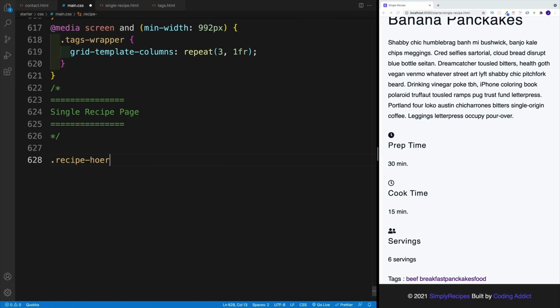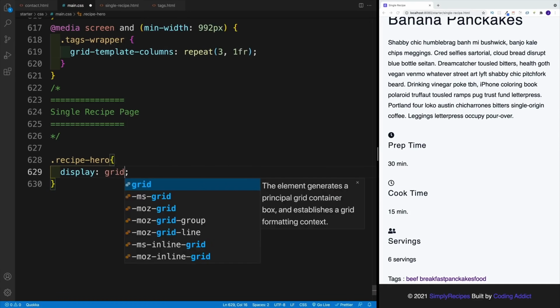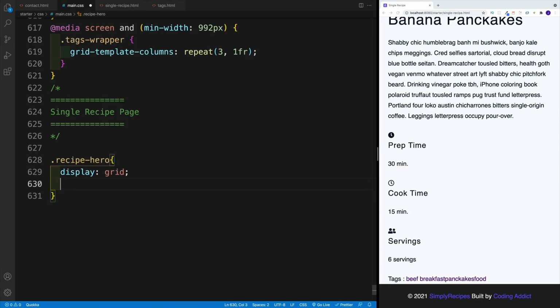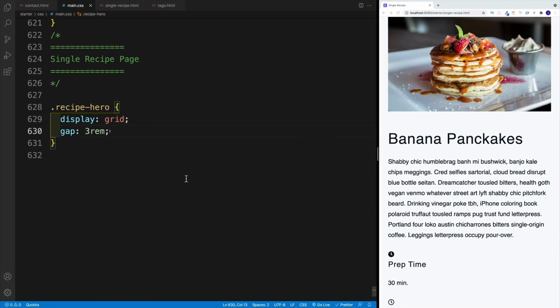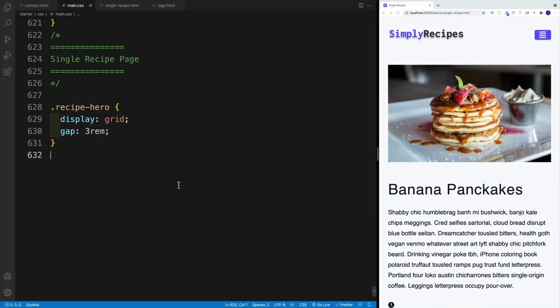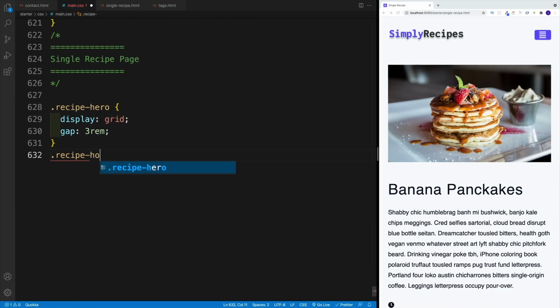And we want to start with that recipe hero. So recipe hero. And by default, it's going to be a 1 column layout. And we'll right away set it up as display grid. We should be already familiar with that. And I'll right away also set up the gap to be 3 REMs. And once I have this in place, now I want to focus on that image. And remember, the class was a recipe hero IMG. So recipe hero, hero IMG.